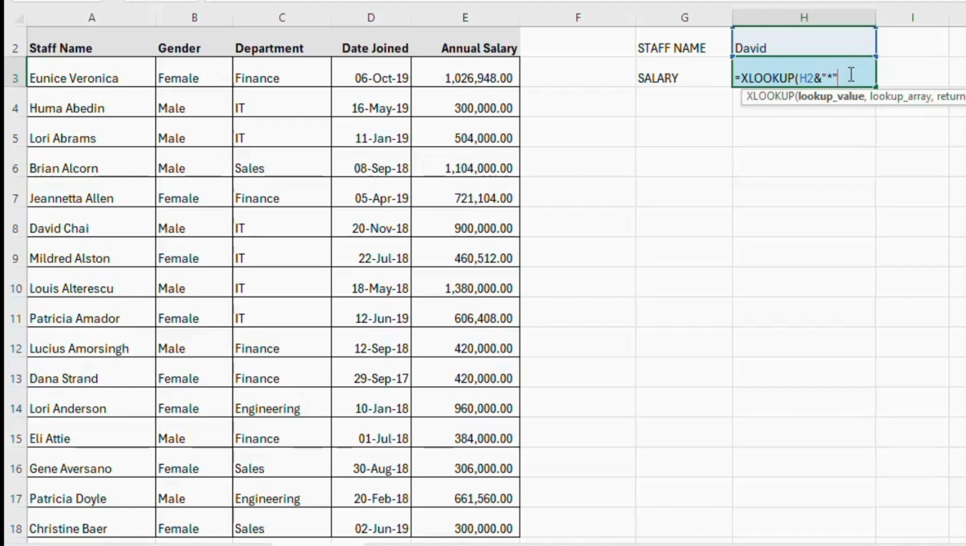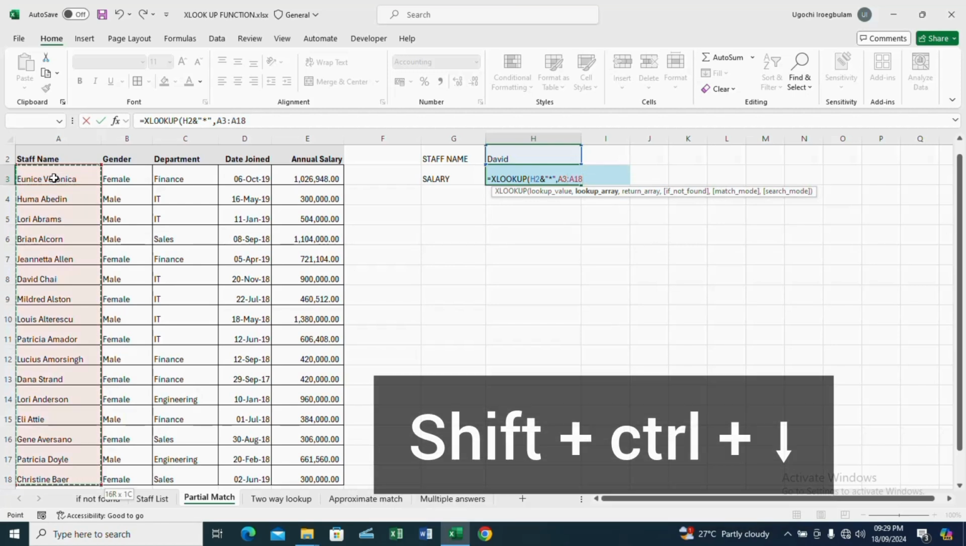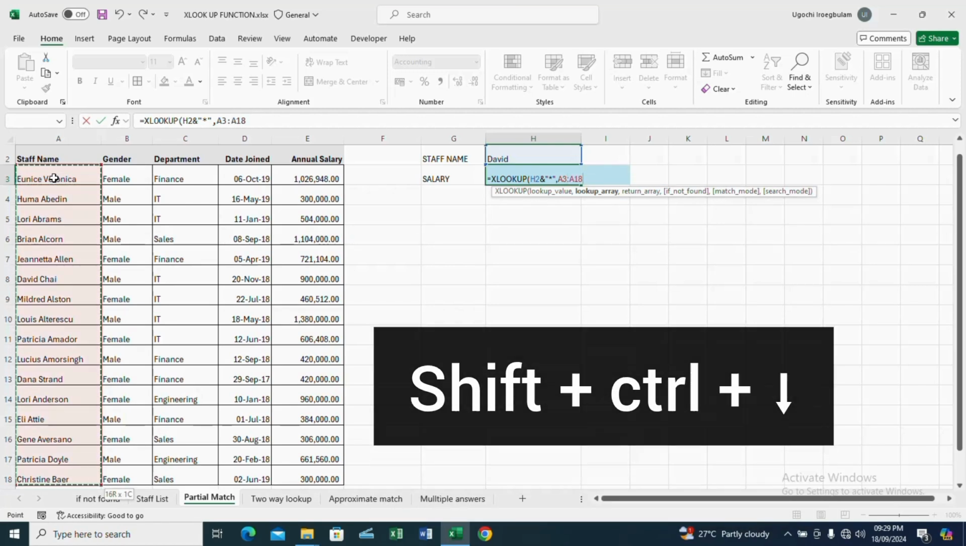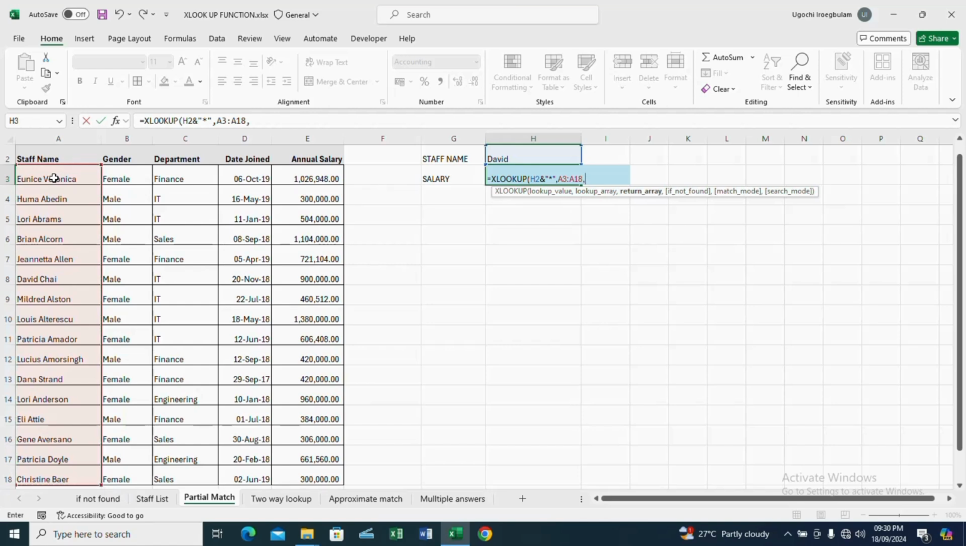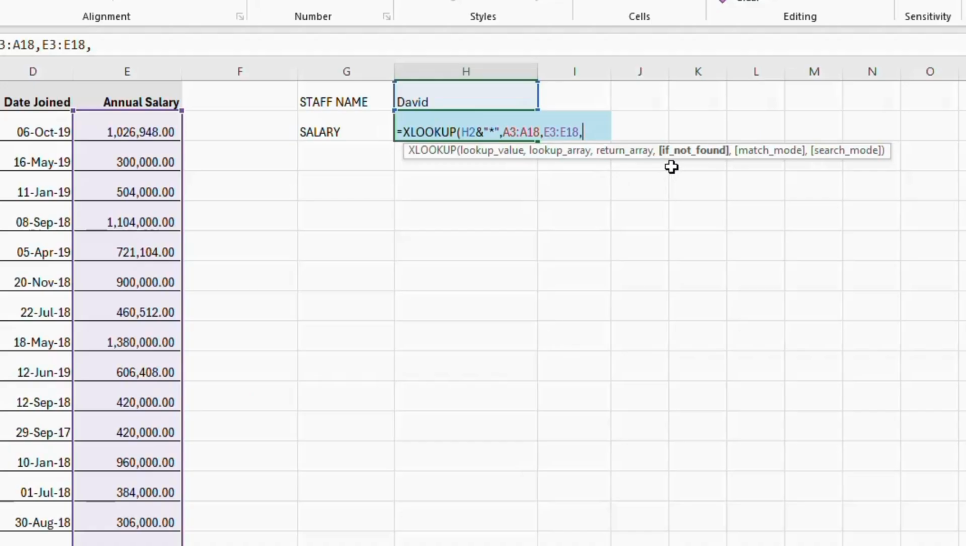After that, we'll put a comma. Then the lookup array will be the list that contains where the staff name David can be found. So we'll press shift, control and the down arrow key to select the names. There wouldn't be a need to use F4 to lock the cells at this time because I don't intend copying the formula down. We'll put a comma. The return array will be the range of cells that contains the salary information which we want to return. So we'll select that salary information by also pressing shift, control and the down arrow key as well. We'll put a comma.